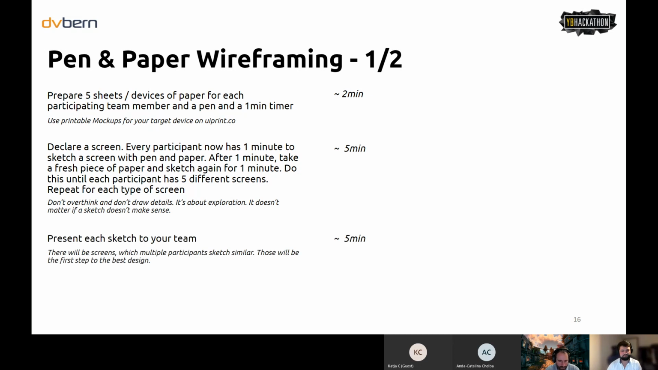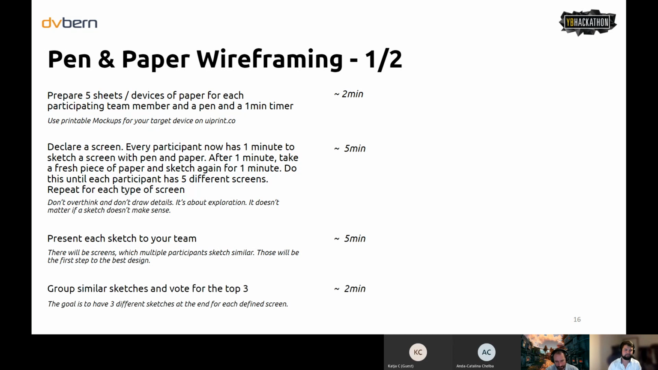Then present each sketch to your team and talk about what you thought about it. And again here, if any sketch doesn't make sense, still present it to your team members. Maybe someone can get an idea out of this, and if not, then all have a good laugh, and that's also fine in my opinion.